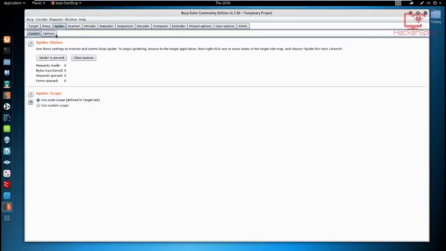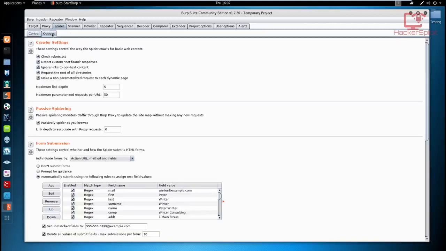And if we move on to the options now, the options tab has a lot of stuff that we need to look into. First and foremost, we have the crawler settings. When we're talking about the basic options, we can specify what the spider will crawl for. So you can choose to select the robots.txt file, which is very important because it shows you exclusions. You can ignore the links to non-text content. You can request the root of all directories, very important stuff. But again, you can customize this to your liking.